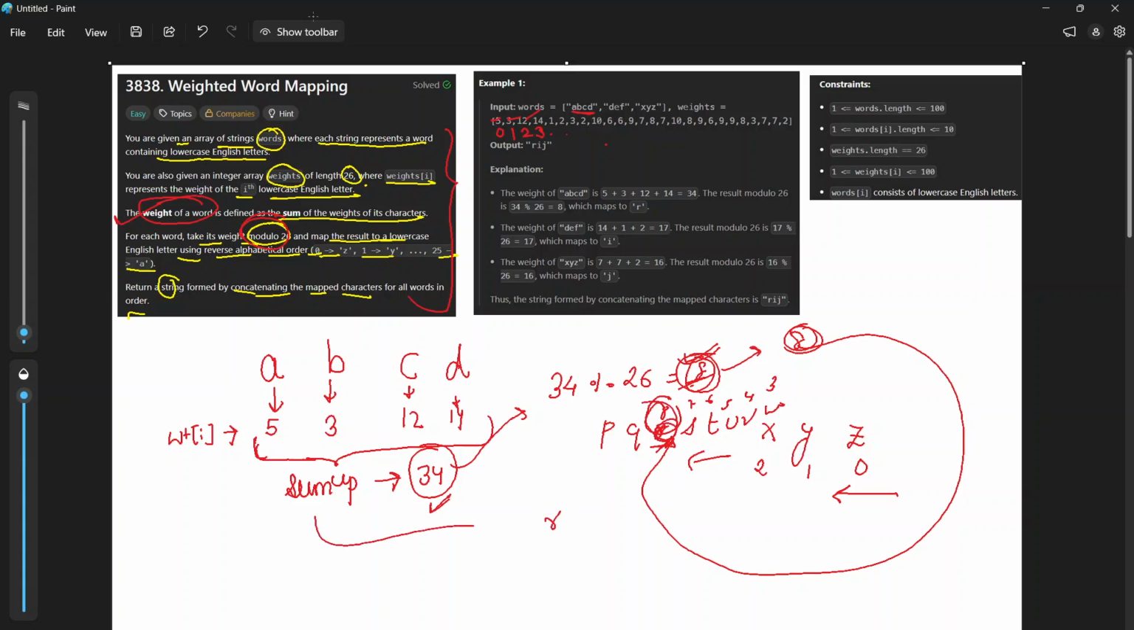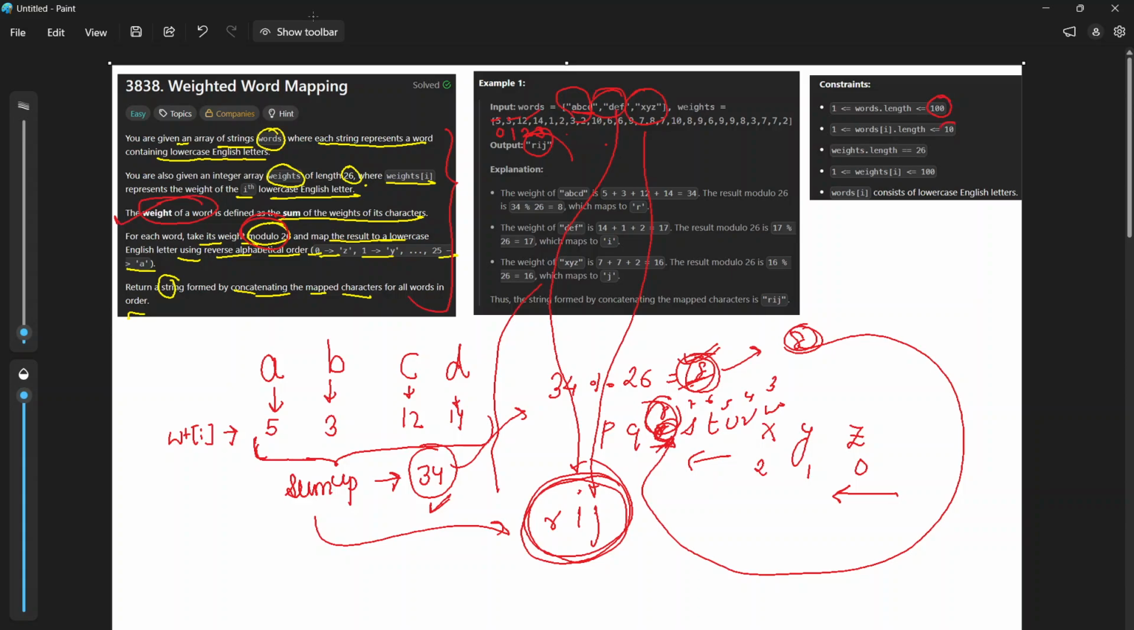And this is for the one word. So after taking ABCD, I got R. Now I will take DEF. After doing this process, I will get I as my answer, and then for XYZ I will get J as my answer. So I will be getting RIJ as my output, and I will just return the string. You can see the constraints are very low, like words.length is 100, and each word can have a size of 10, and the number of values in the weights array is 26.